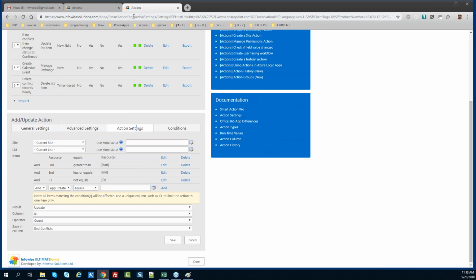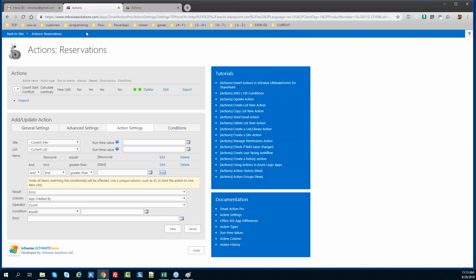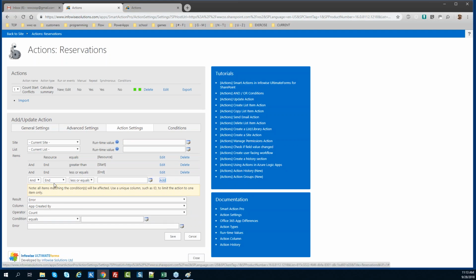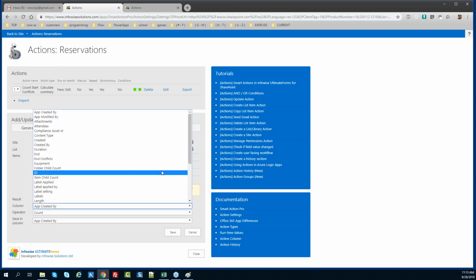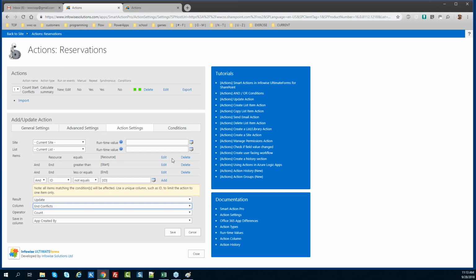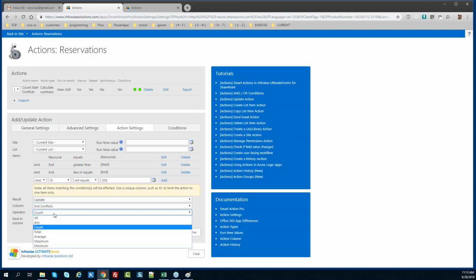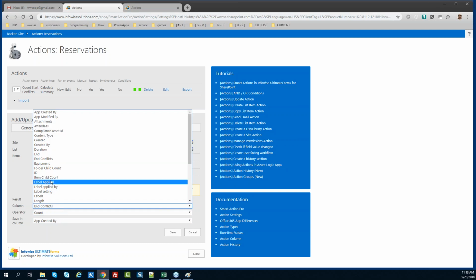And less or equal end. And ID not equal ID. Just like the last one, pretty much. Remember, it's an update, and this will be end conflicts. We do want count. Oh, whoops, this is ID.